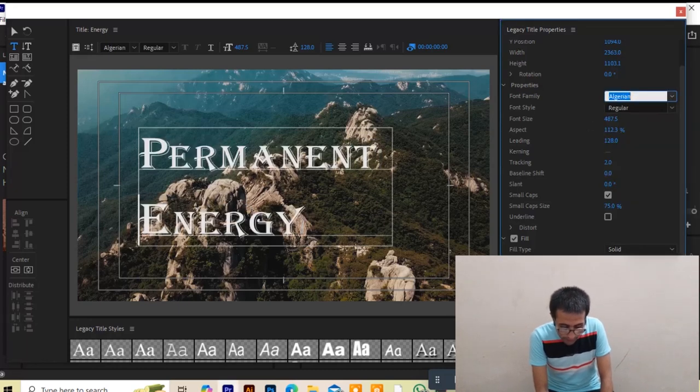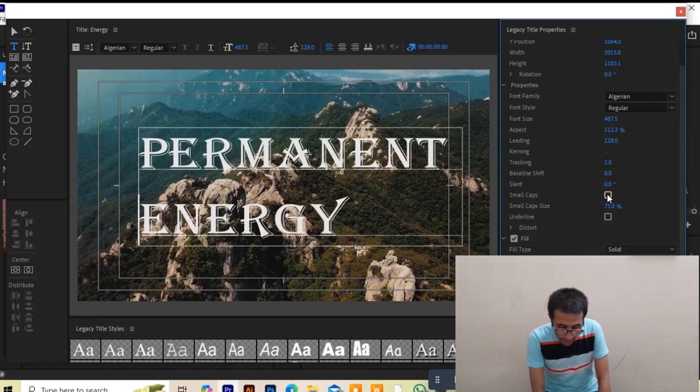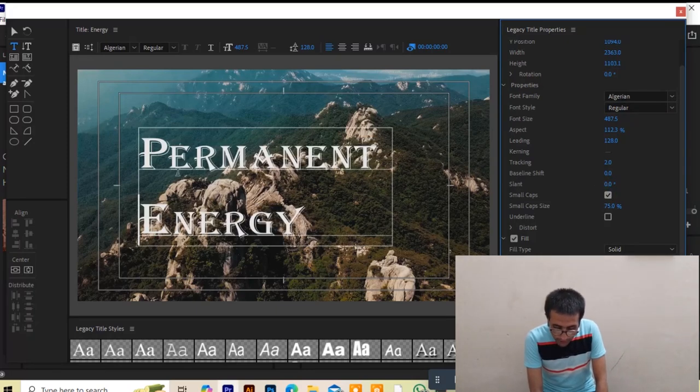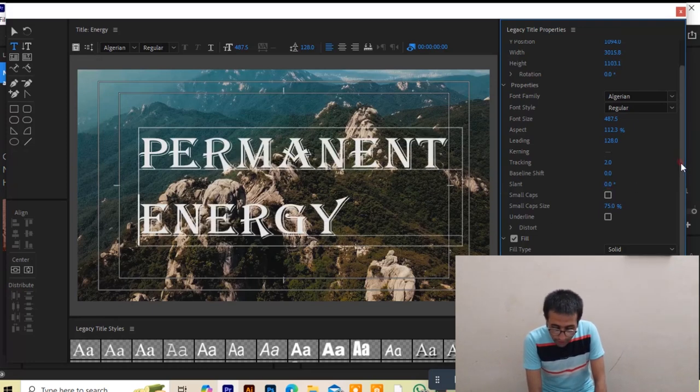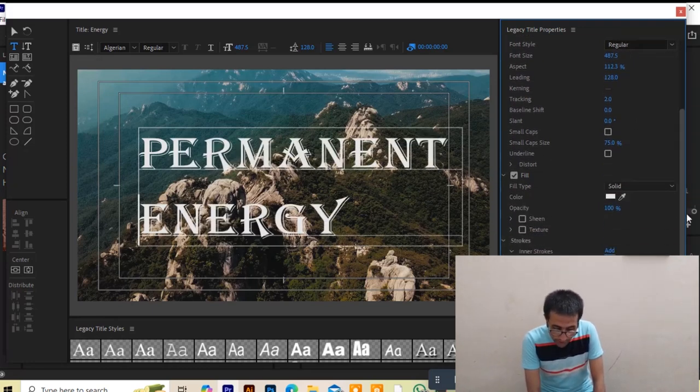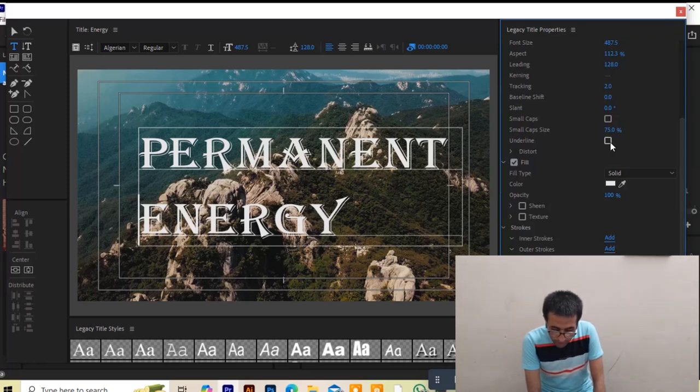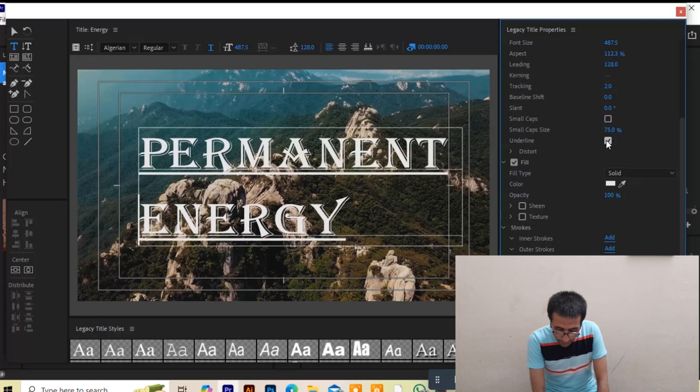So when we disable it, it becomes simpler. When we enable it, the P and E start to dominate. So small caps will add some calligraphical effect to capital letters. It will just modify the capital letters in your text. So I'm just switching it on small caps. So let's underline. When you check the underline option, it will start to underline the text in the clip.